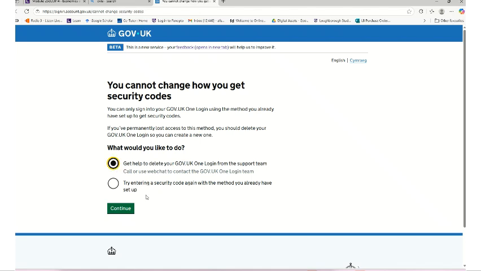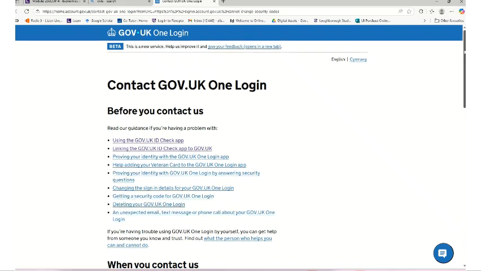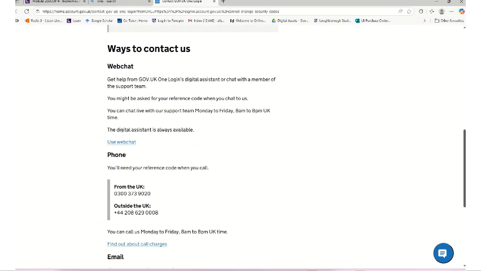There's no point trying to enter the security code again. That doesn't work for me. So I get help to delete my GOV.UK One Login from the support team. Great, sounds good. And it says there's lots of guidance here before you contact us. Ways to contact: web chat.